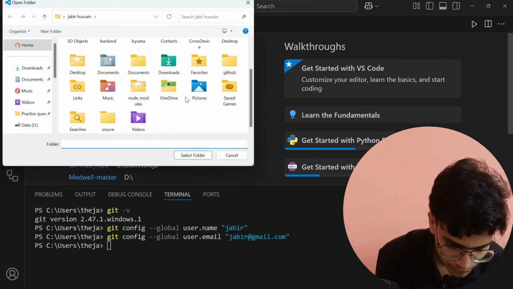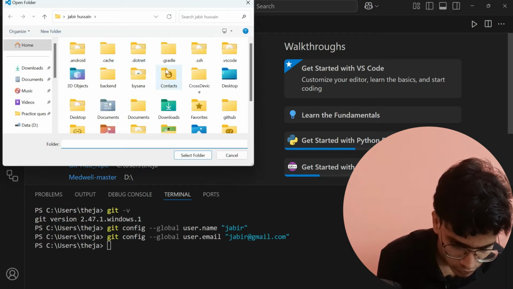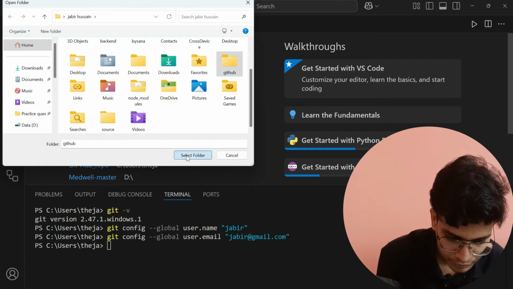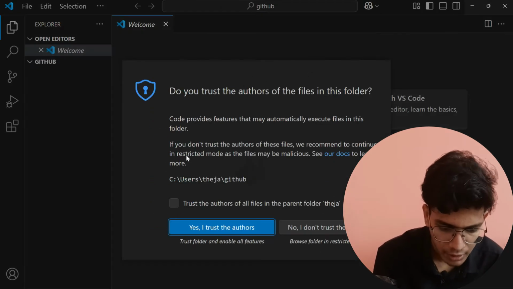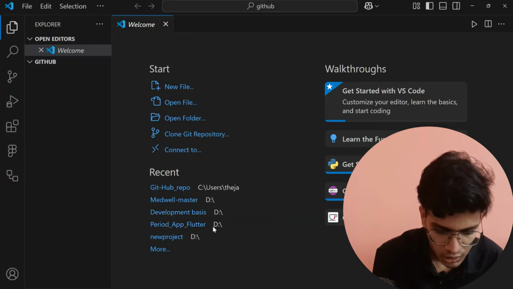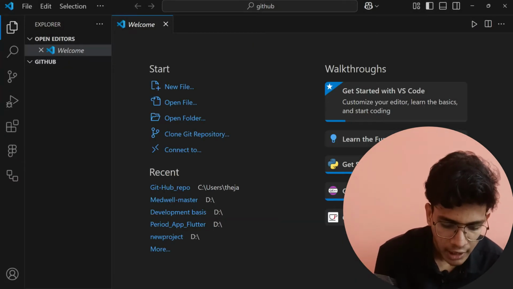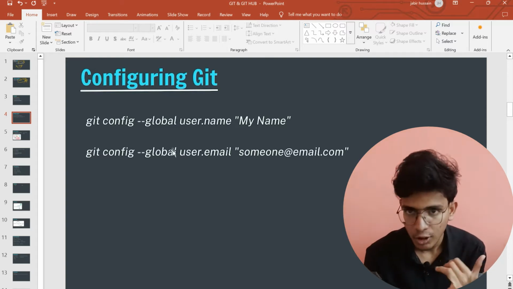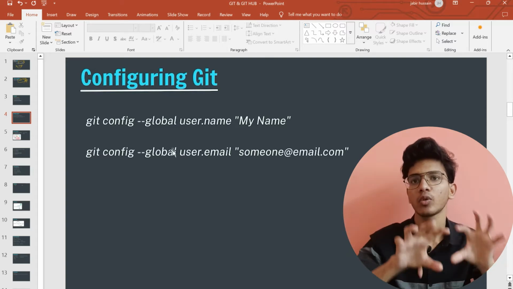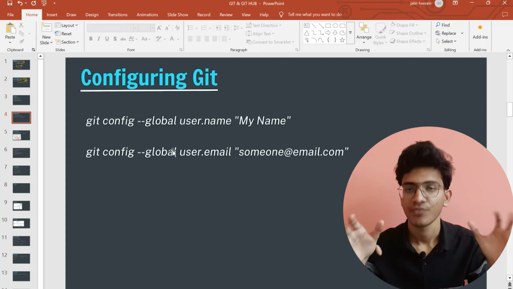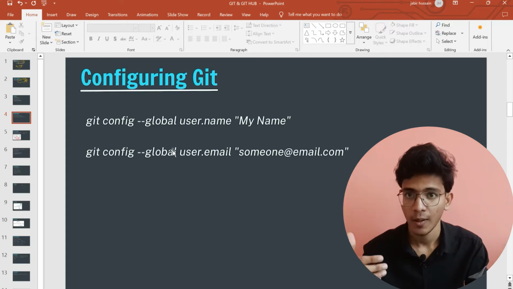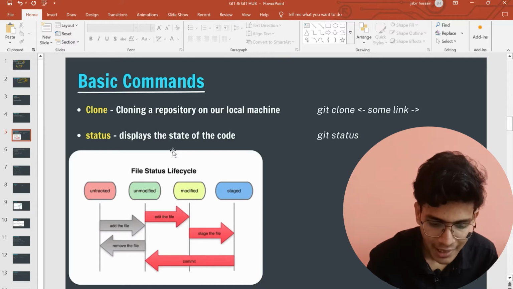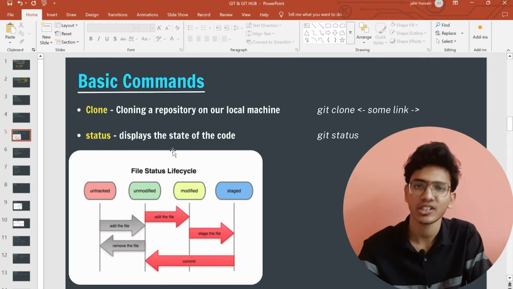Where is my GitHub? Yeah, this is my GitHub. Open it. So I have opened my GitHub. Now, till now we have understood what the configuration command is, and we have configured our username and email to our Git, to our local system. Now the very first command is cloning and checking the status.